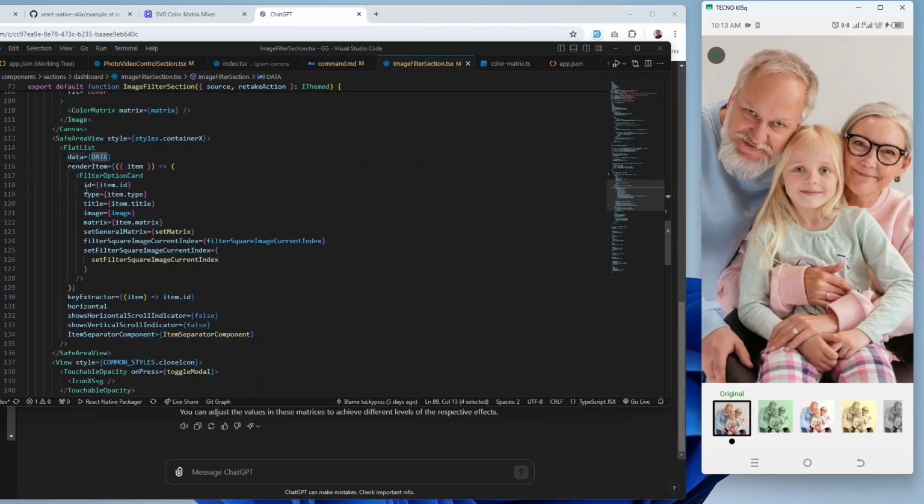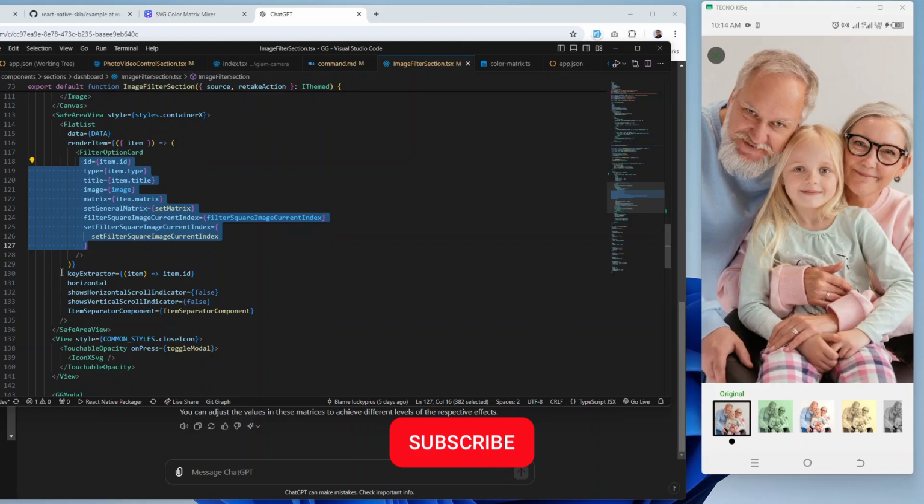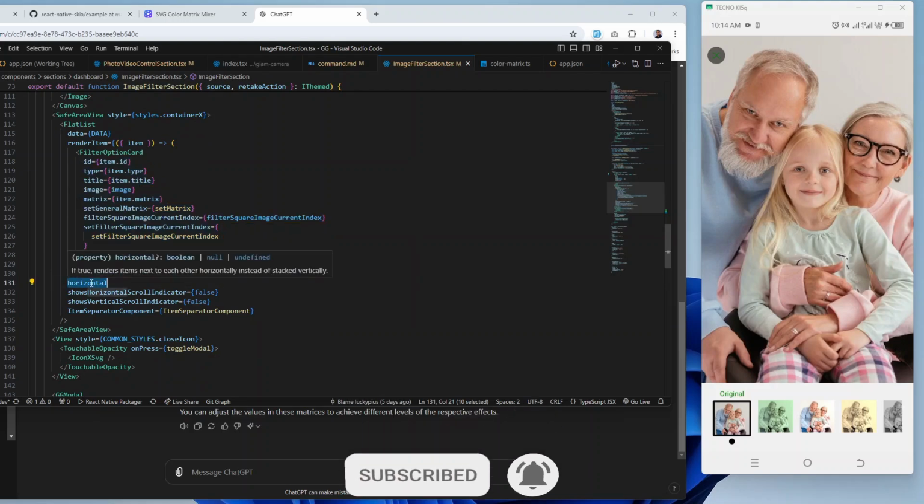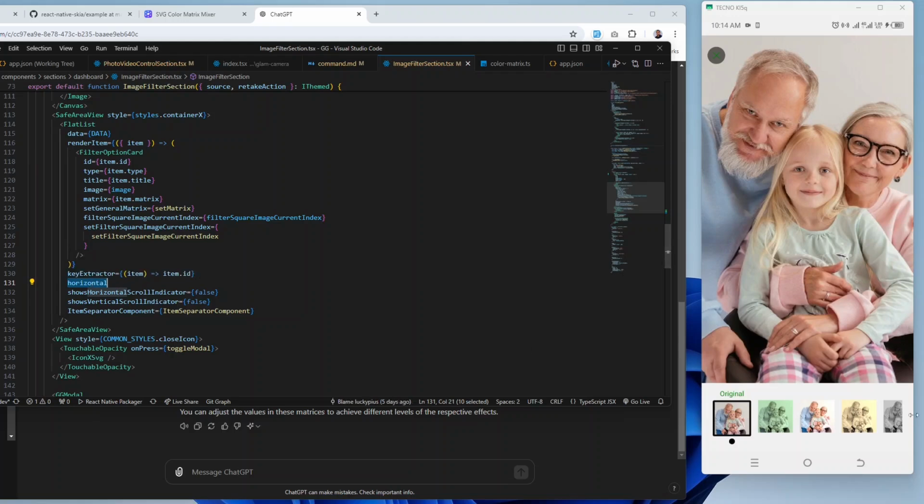And then we have the filter option card, which I've shown you before. It takes in all of these different characteristics, right? And then we have this important part. You can see it's actually horizontal. By default, flat lists are vertically aligned, so you have to use this flag to tell it that, oh, I want it to be horizontal. And we don't want any form of scrollers, right? We don't want a vertical scroller. We do not want a horizontal scroller. So you can do that by setting these to false, like we have here.